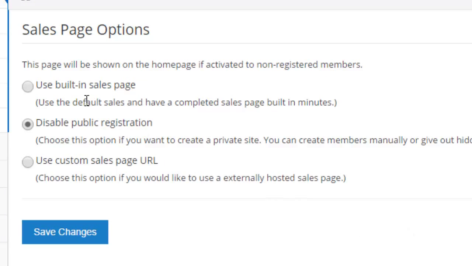Number one, you can use the built-in sales page creator. This allows you to easily set up a sales page that's going to convert visitors into customers and get them to self-register and pay for your membership site if you want to do that. The second option, and the default option, is to disable public registration. This means that users will not be able to self-register for your membership site unless you give them a private sign-up URL or unless you manually create their account for them.